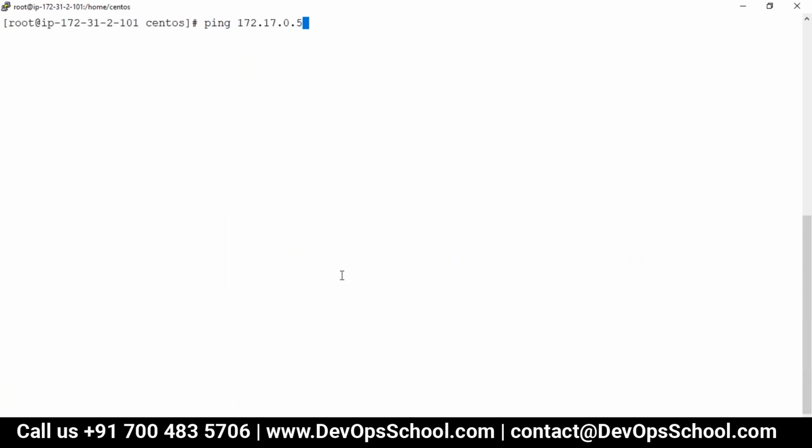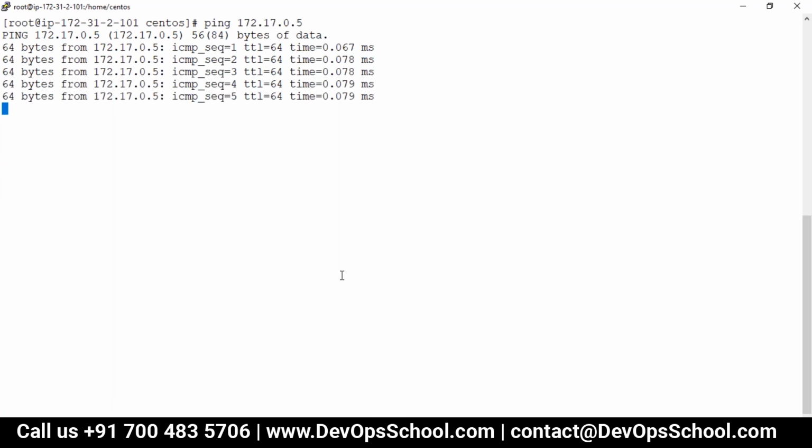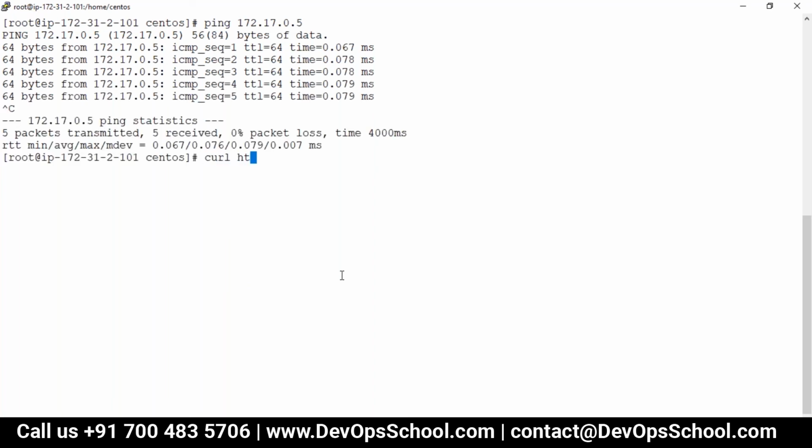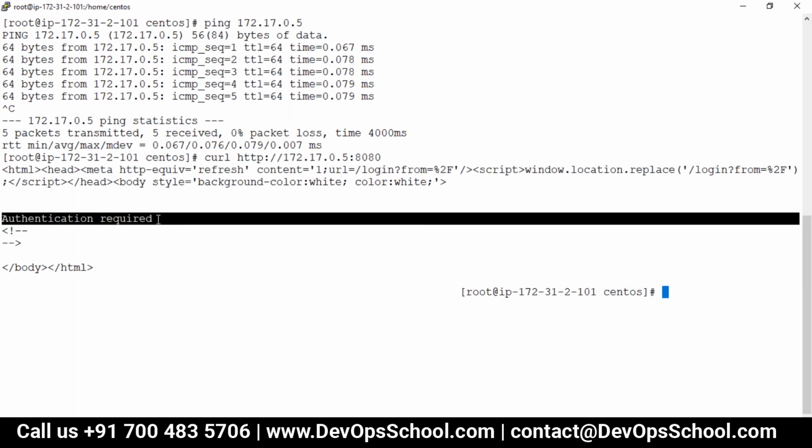I'm trying to ping first. Oh, it's accessible. You see, I'm able to ping from the same host machine. Now, can I access the Jenkins on 8080? Wonderful. I got the login page of Jenkins. You see, authentication required.